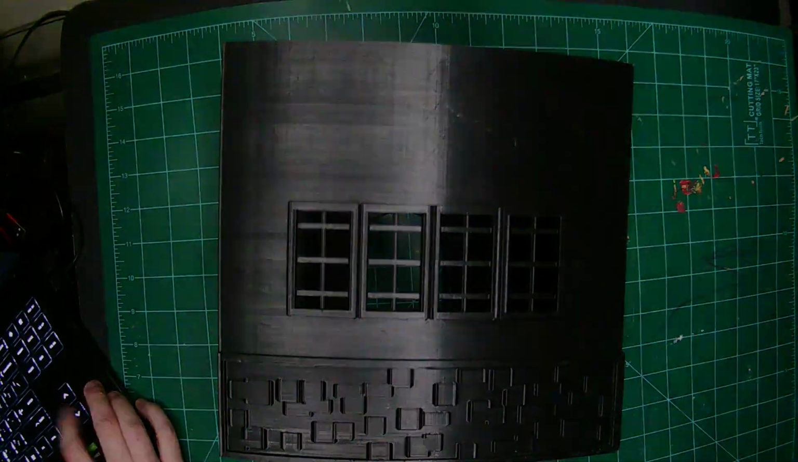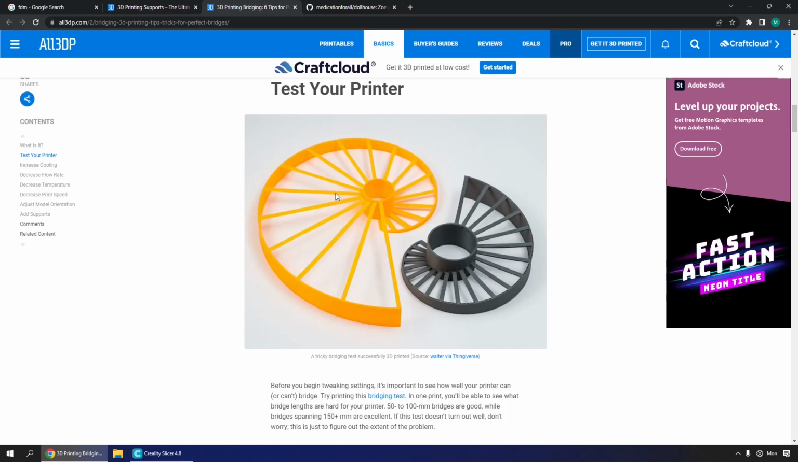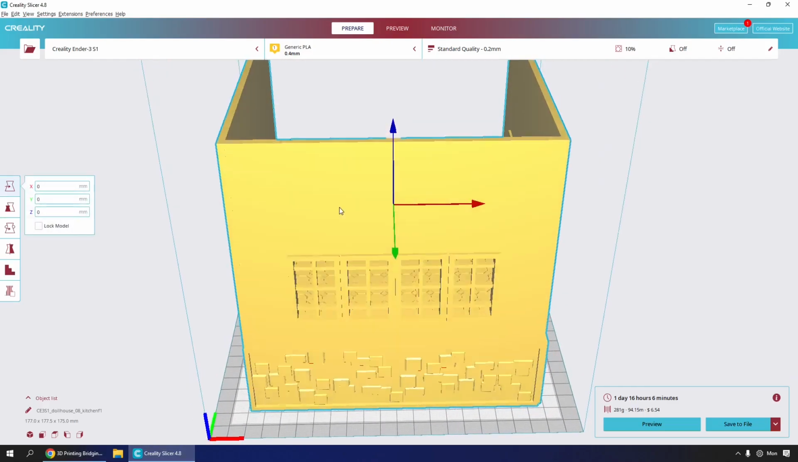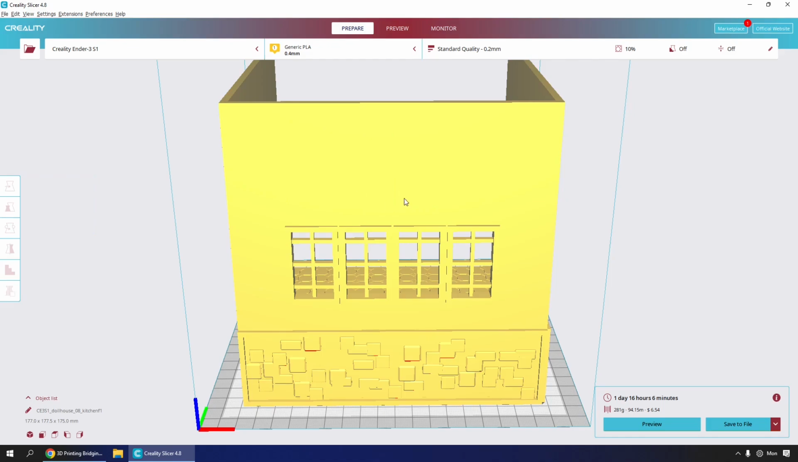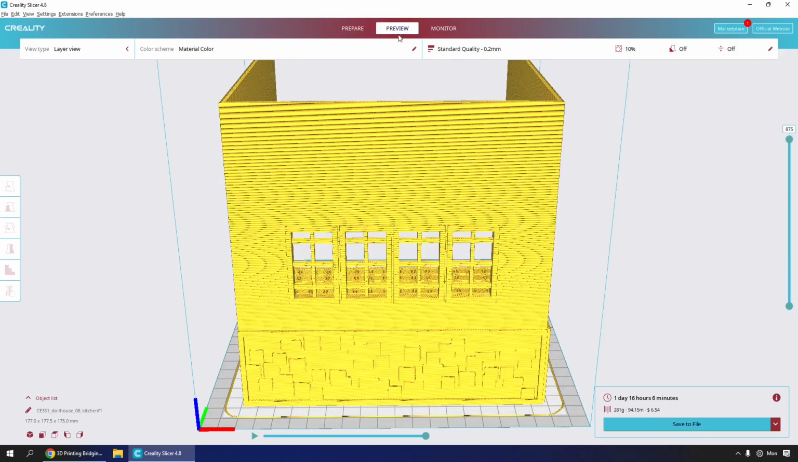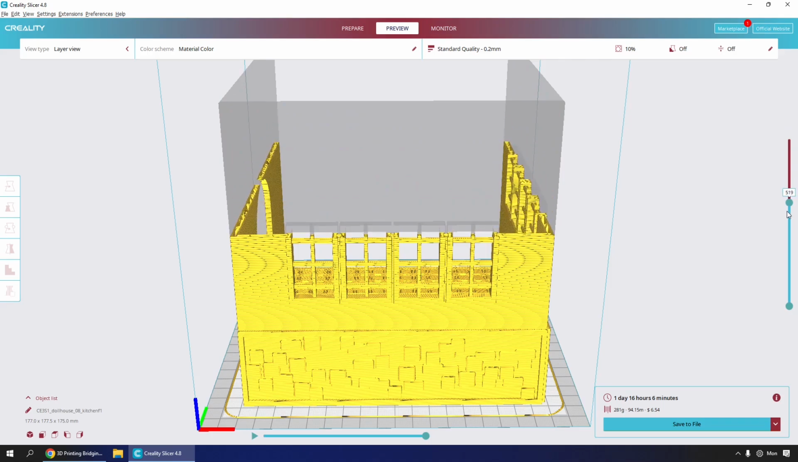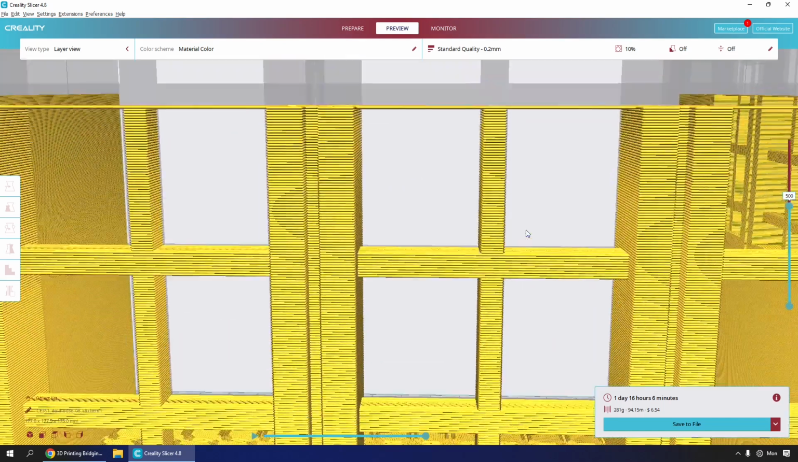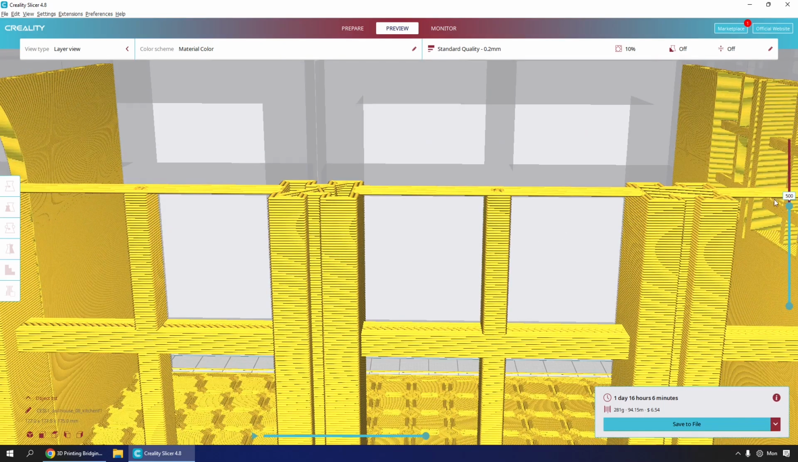All right, let me go back over and make sure we're back on our desktop. Okay. Let's go to, oh, I know what I wanted to show. Here I have the model already loaded into the Cura slicer. I already have this model sliced. And we can come down to about layer 500 or so.